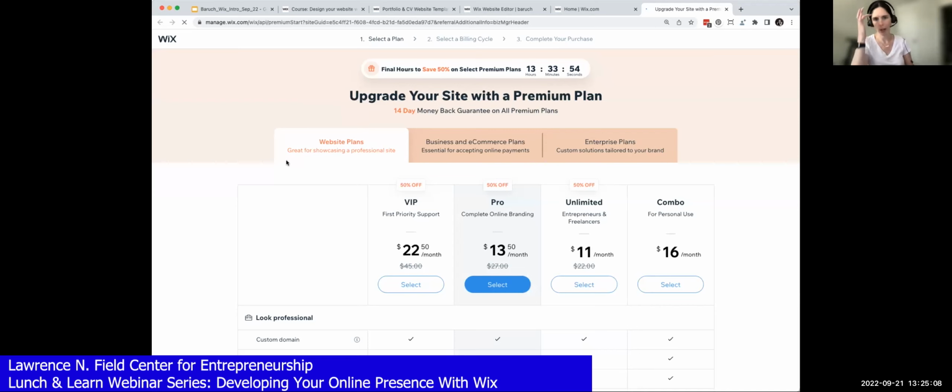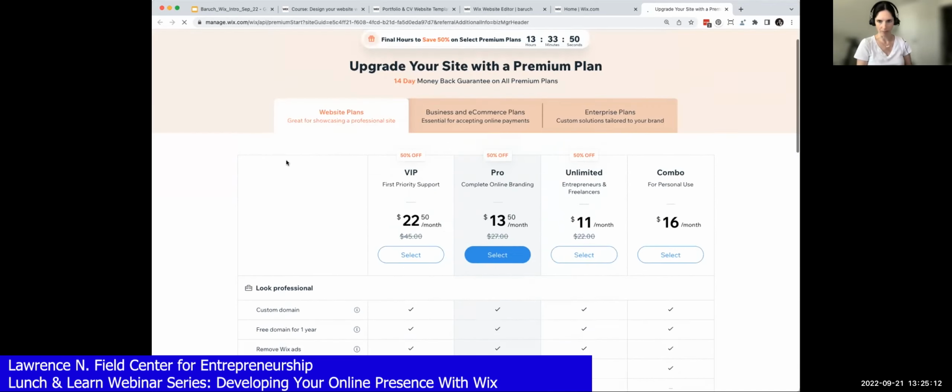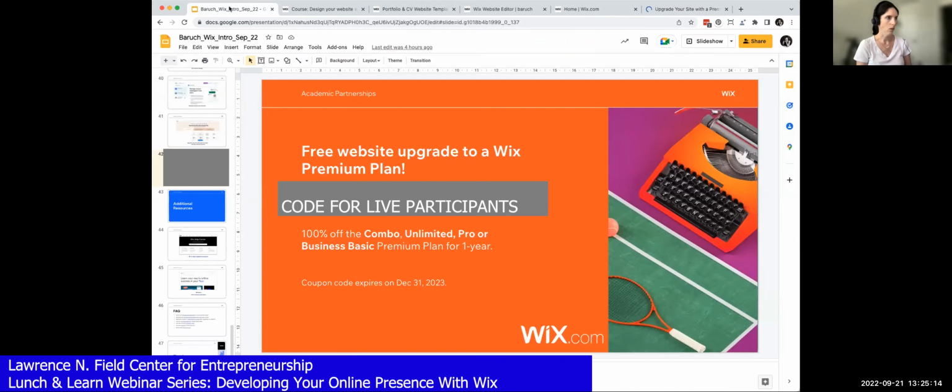Okay, and there's more in our Help Center about the different plans, and you can see what comes with it. Okay, so again, you'll have access to this presentation. So if you want to look back at the code or information here, you'll have that.